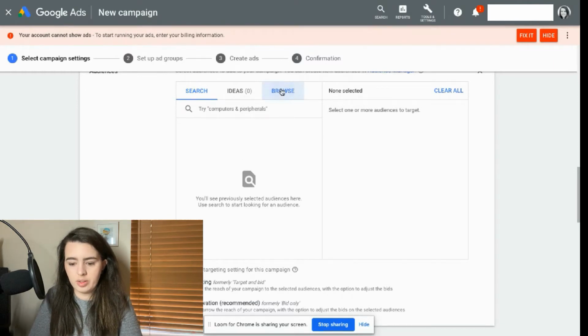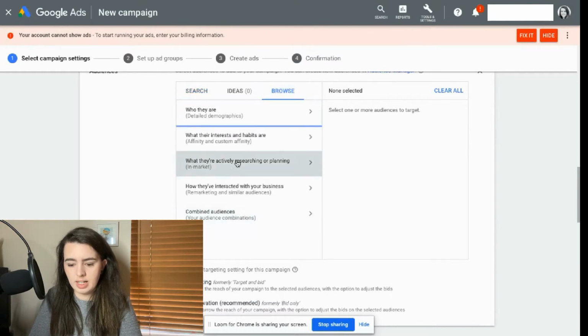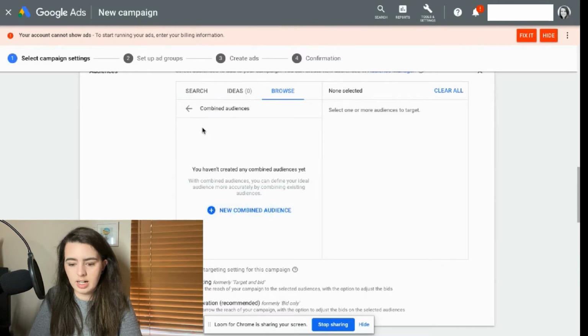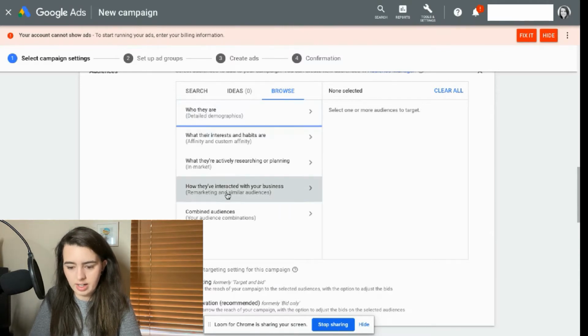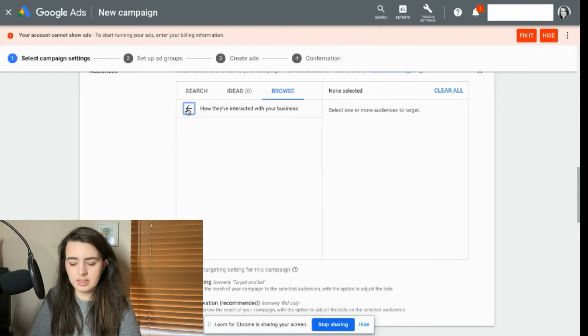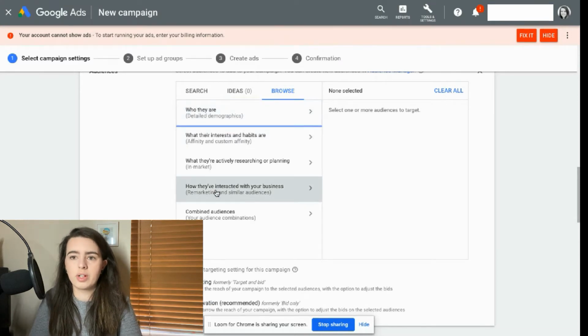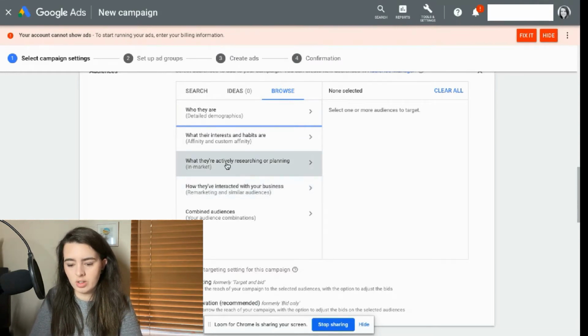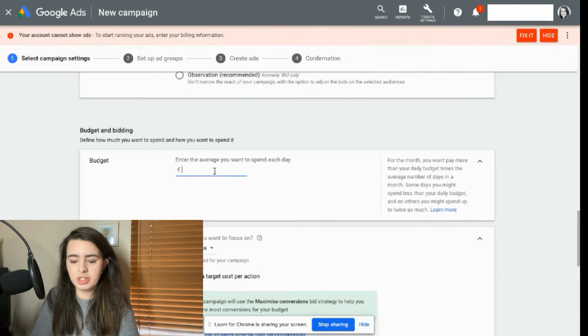For example, you can browse here and you can see your audiences here, how they've interacted with your business. Once you have your Google Analytics account synced and you have your conversion set up and tracking inside Google Ads, you can use this feature. You can also target based on what people are actively researching or planning, or what their interests or habits are. The budget. You want to enter here the average that you want to spend every day.